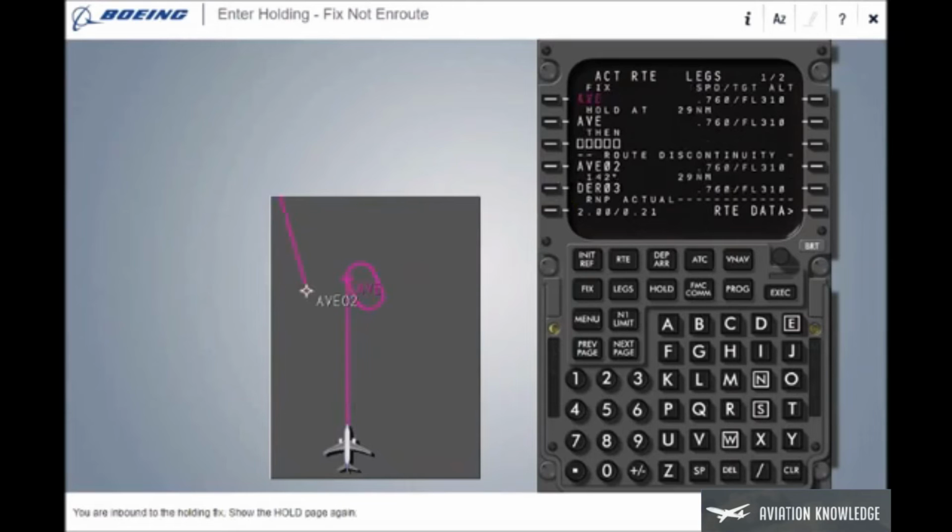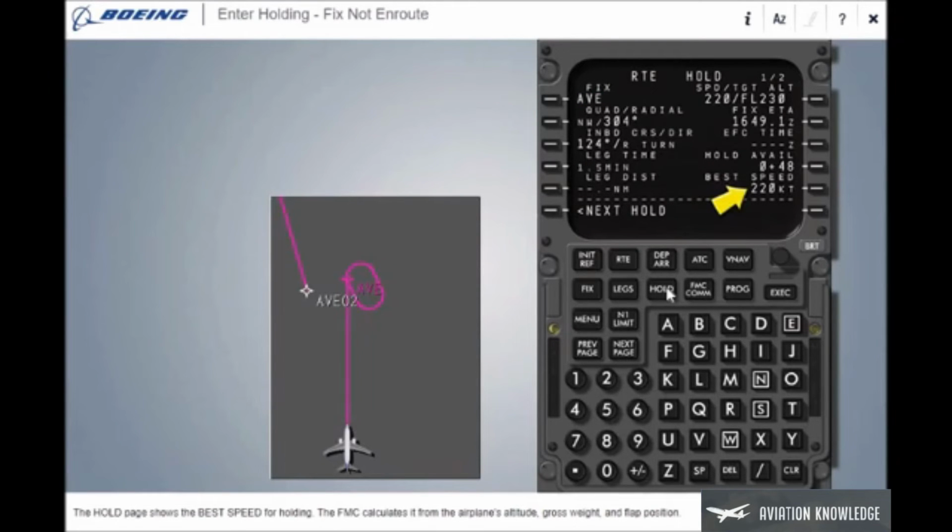You are inbound to the holding fix. Show the hold page again. The hold page shows the best speed for holding. The FMC calculates it from the airplane's altitude, gross weight, and flap position. The best speed is moved by the FMC to the target speed line. VNAV uses this speed as holding speed.